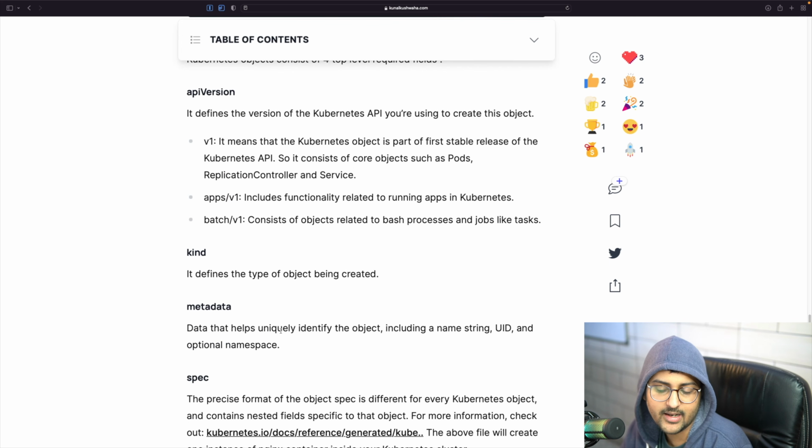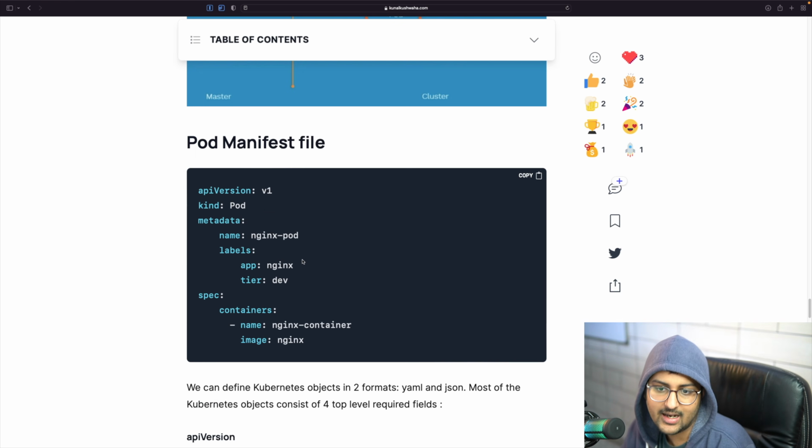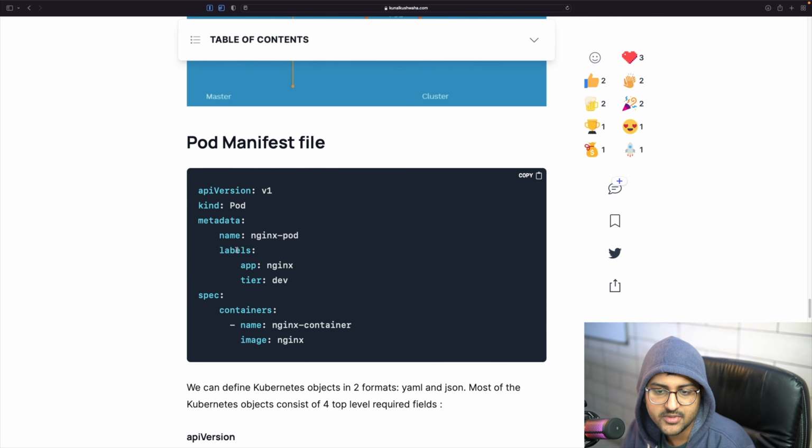Metadata contains some data that helps uniquely identify the object, in this case a pod. So if you want to identify the pod in a unique way, you can include a name for it, a namespace for it, and some labels you can attach to that pod. I'm just giving it the name Nginx pod, and I'm attaching some labels. So metadata contains stuff you can add, and this is obviously a YAML file. So this syntax is YAML syntax. Check out the YAML video. I'm just adding some labels like, okay, app is Nginx, tier is dev. You can also write prod or whatever. You can add your own labels as you want.